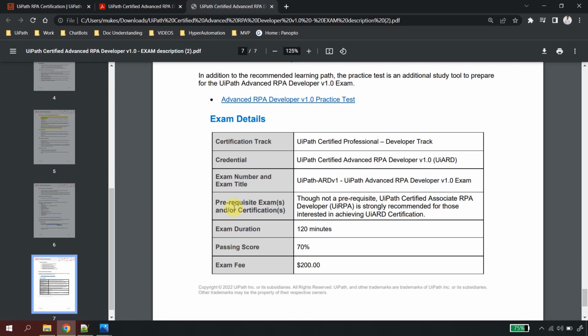There is a common question that comes up: before applying for the UiARD or the advanced certificate, do we need to have the associate one or not? UiPath clearly mentions that though it's not a prerequisite, it is recommended. We can directly take the UiPath advanced certificate without going for the associate. But as a recommendation, it is good to first appear for the UiPath RPA Associate and then appear for the UiARD, but that is not mandatory.